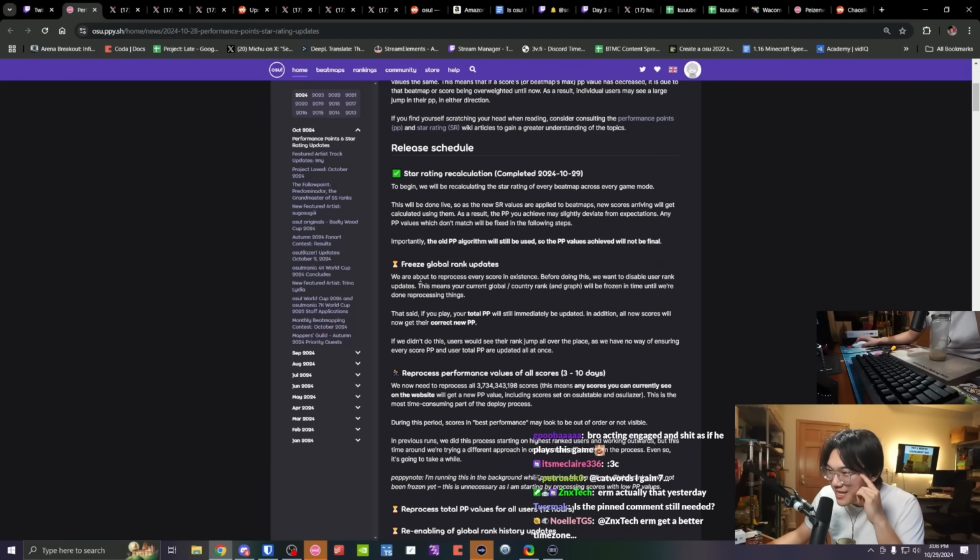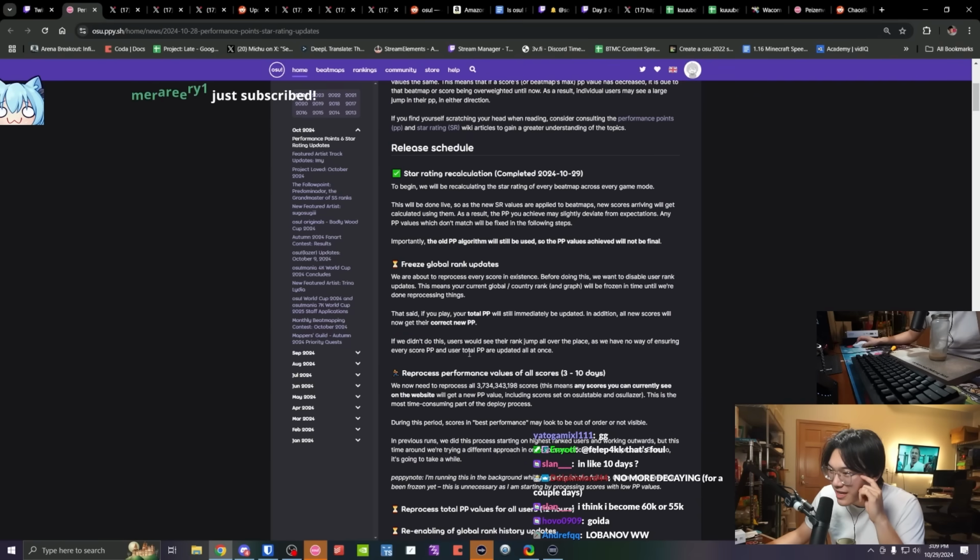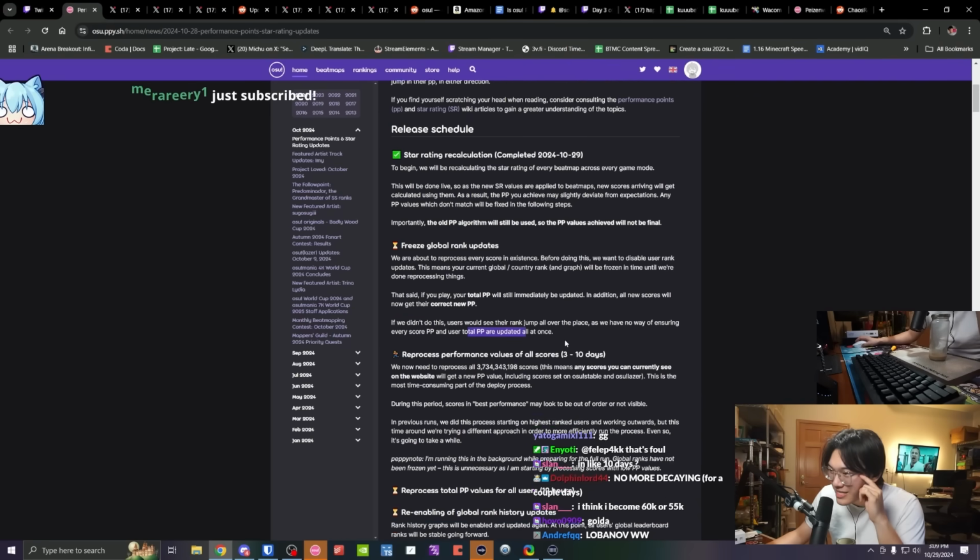Freeze global rank updates. We're about to reprocess every score in existence. Before doing this, we want to disable user rank updates. That means your current global/country rank and graph will be frozen in time until we're done reprocessing things. That said, if you play, your total PP will still immediately be updated. In addition, all new scores will now get their correct new PP. If we didn't do this, users would see their rank jump all over the place, and we have no way of ensuring every score PP and user total PP are updated all at once.